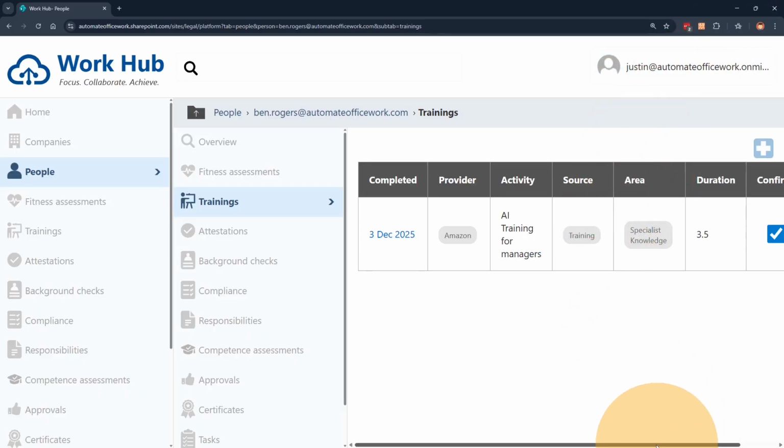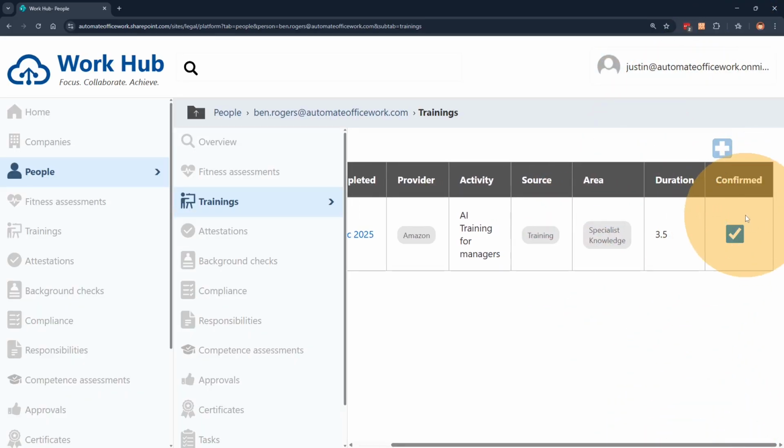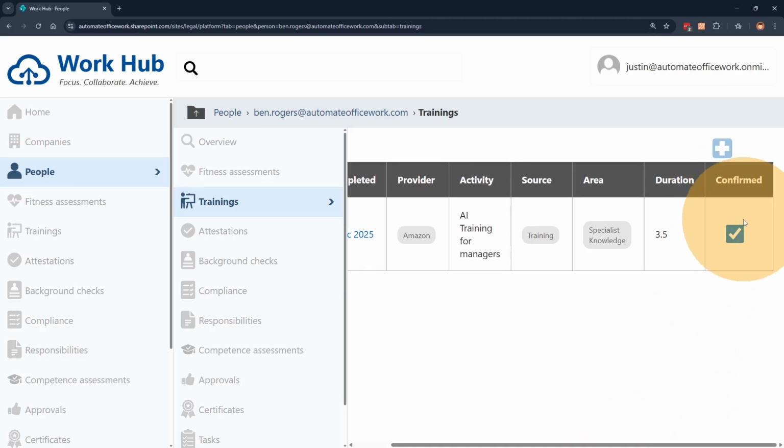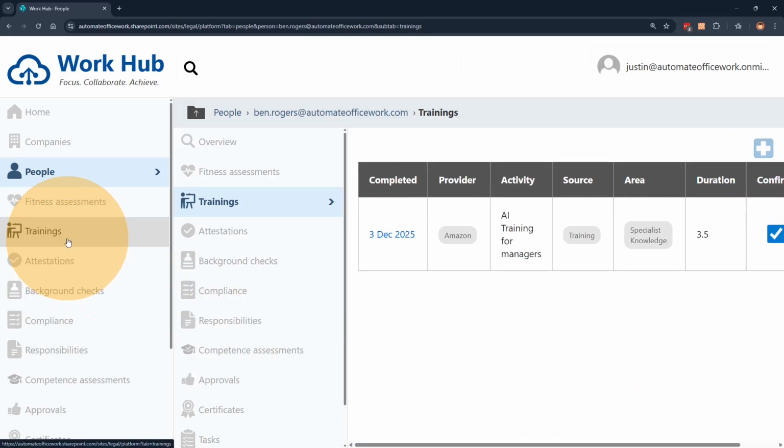And then after the training, I think it's anybody can confirm, but it needs to be confirmed after the training has taken place. Like, what happens if they are scheduled for a training and then for whatever reason they don't go and take it? So there is a confirmation step that needs to be done. Somebody has to check this box to confirm that they actually did it. Okay, so I can see all of their trainings that they've done.